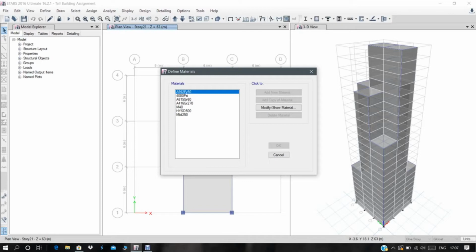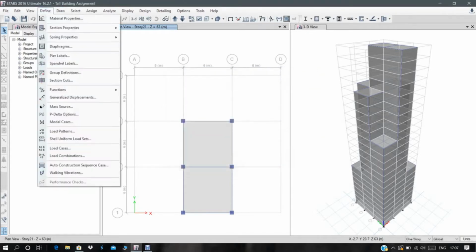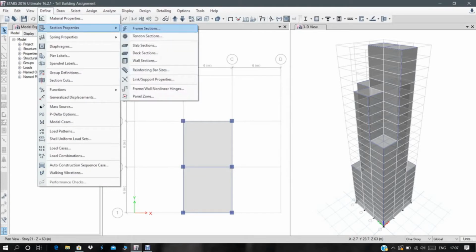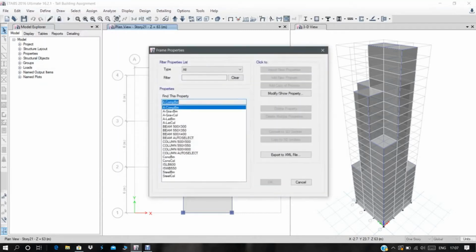You can add a new material and then define the properties. So the material properties will be defined. Then the next step is to assign section properties. In frame sections, you can define beam and column sections. I defined 3 beam sections, 500 by 300, 550 by 350 and 600 by 400, and 3 column sections, 500 by 500, 550 by 550 and 600 by 600. The process I have used is the beam auto select and column auto select option.